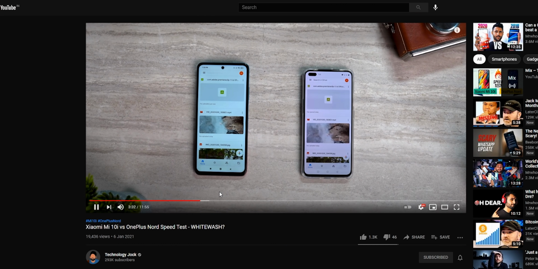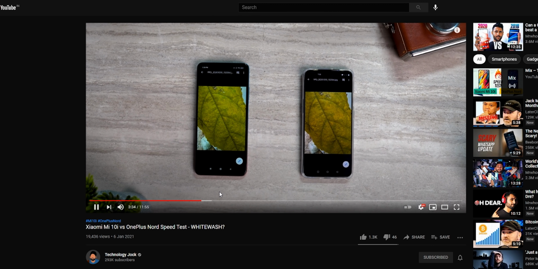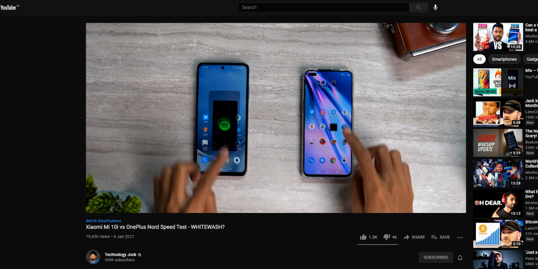In the previous speed test, the OnePlus Nord defeated the Mi 10i comfortably, and a lot of you commented asking me to switch the Nord with the Samsung Galaxy M51, given that the M51 is priced much closer to the Mi 10i. Fair enough, let's do it.